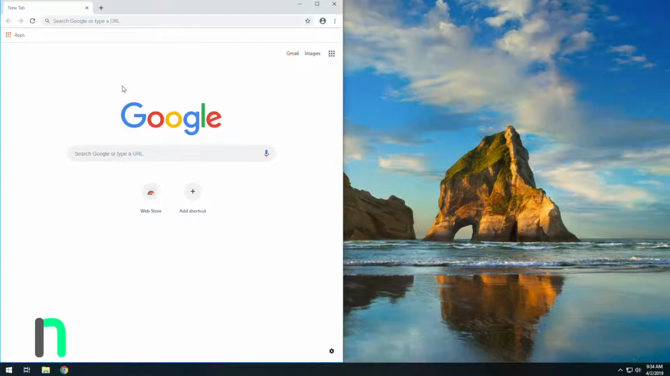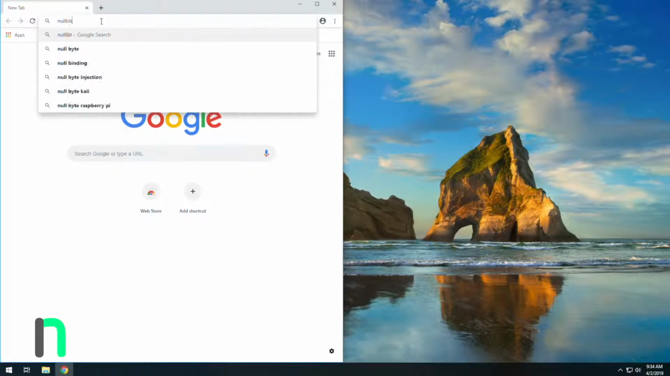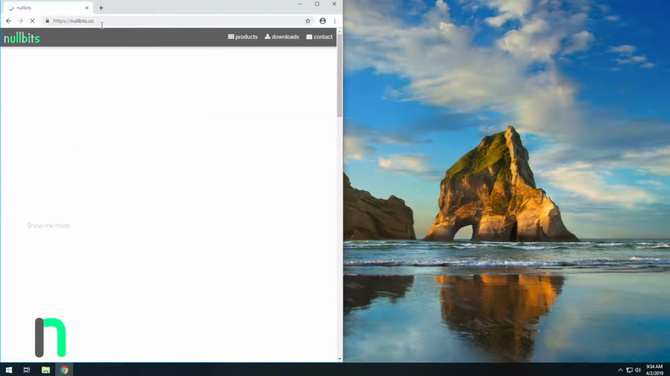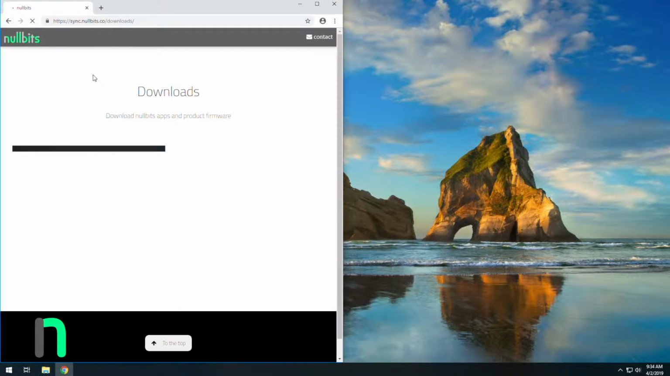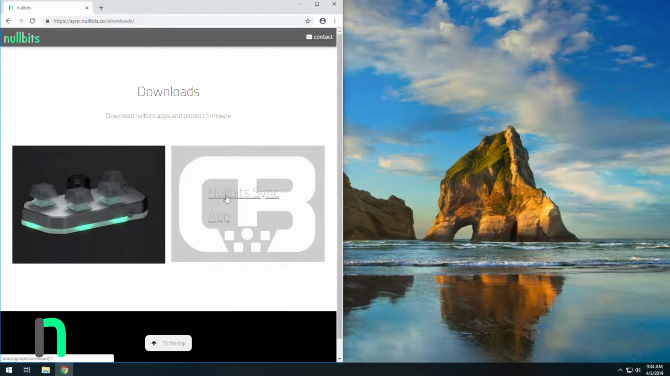Okay, so today I'm going to show you how to download and install the Nullbits Sync app, which is what you'll use to configure your DB1 Pro. First, you're going to navigate to our website, links in the description. You're going to click Downloads. From Downloads, you'll click the Nullbits Sync app and wait for it to download.